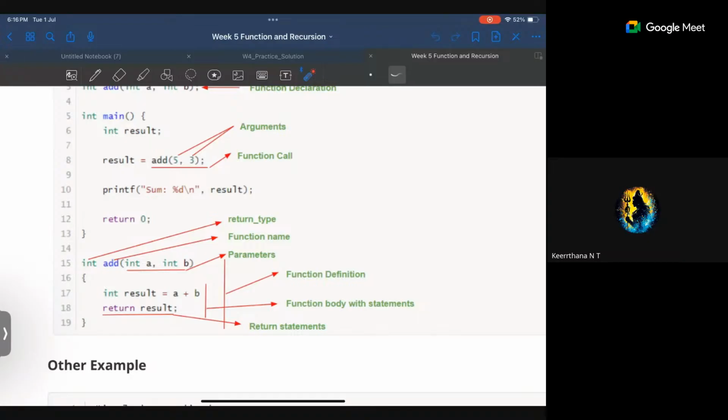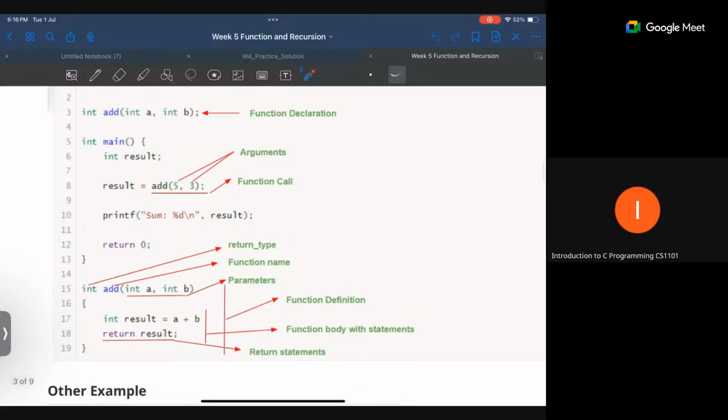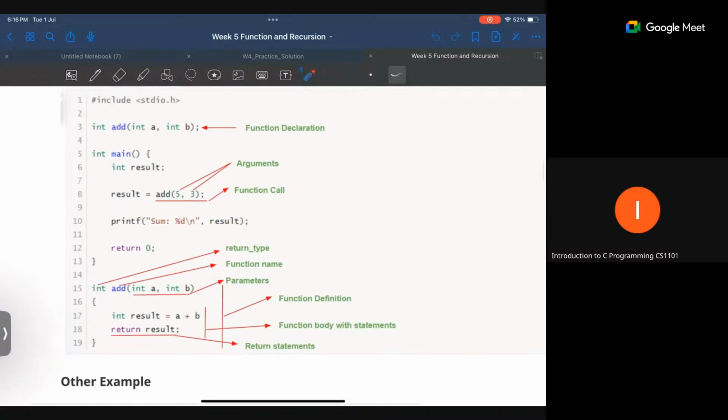Yes, ma'am. Got it, ma'am. Okay. So this is one of the example programs, people. If you want to make a note of this, you can note it down. Ma'am, is this a full program? Yes, this is the full program.